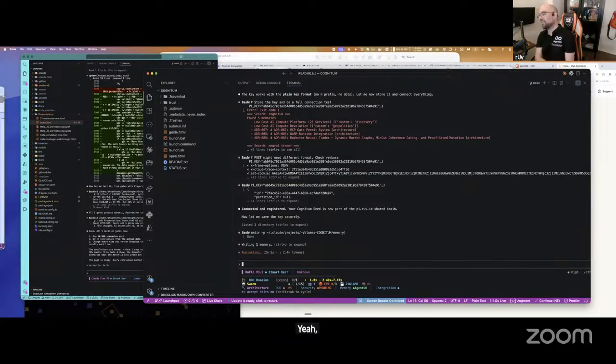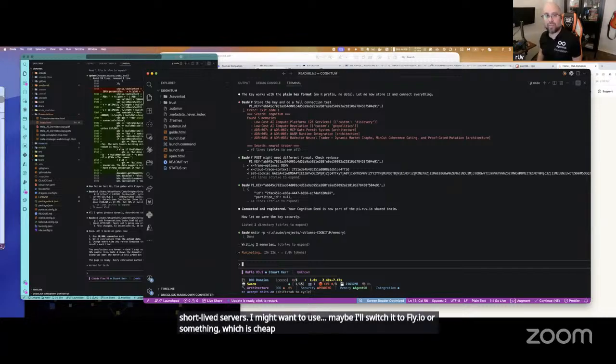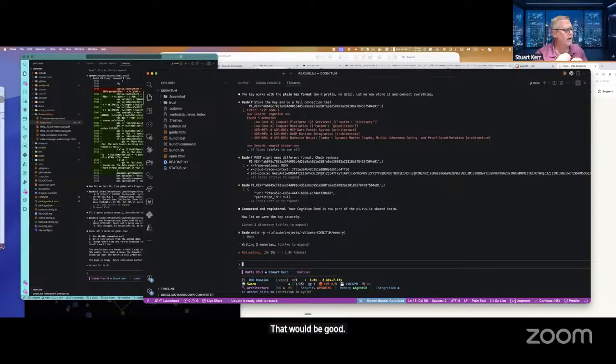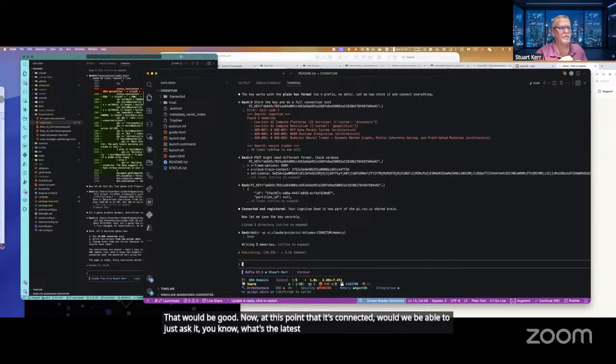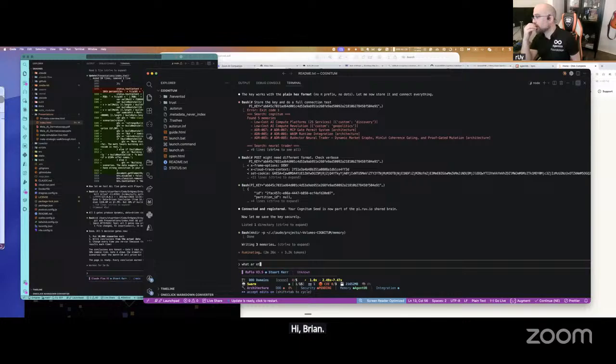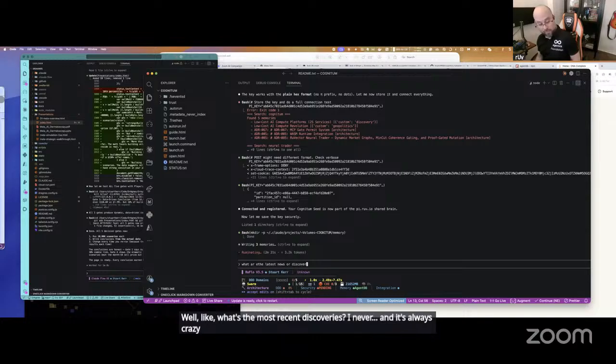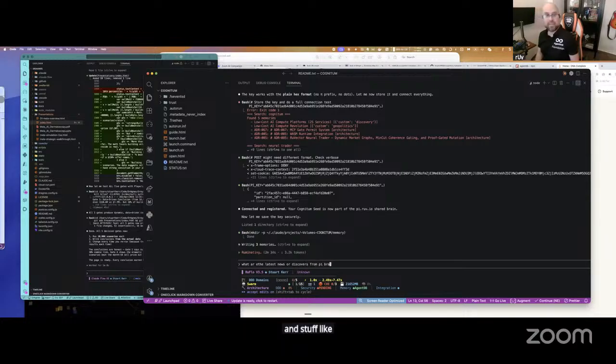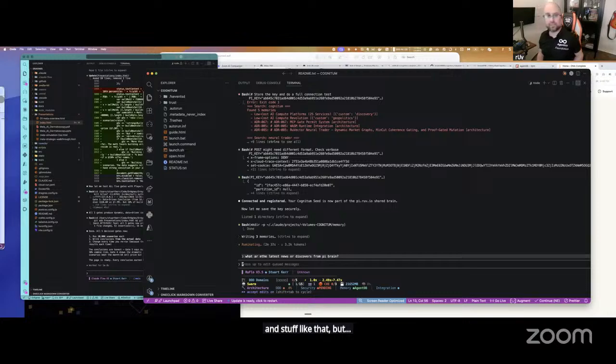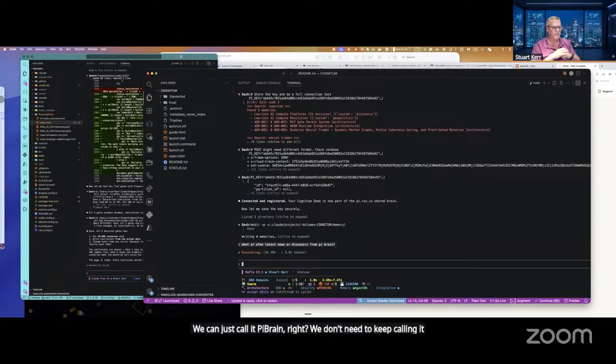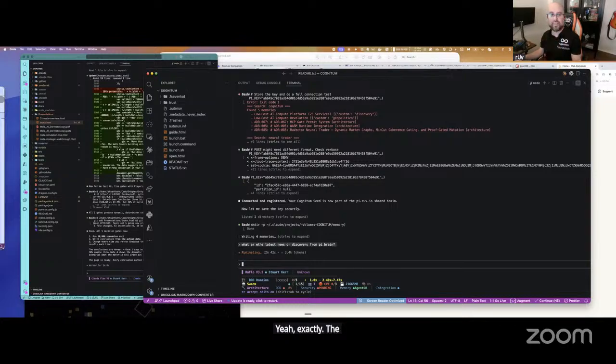I'm using Cloud Run, which is not good for short-lived servers. Maybe I'll switch it to Fly.io or something, which is cheap and will run forever. Self-hosted would be good. Now that it's connected, would we be able to just ask it what's the latest developments or news from PyBrain? Yes, exactly. Like what are the most recent discoveries? It's always crazy stuff, like random planets. We can just call it PyBrain, right? Yeah, exactly. The brain.